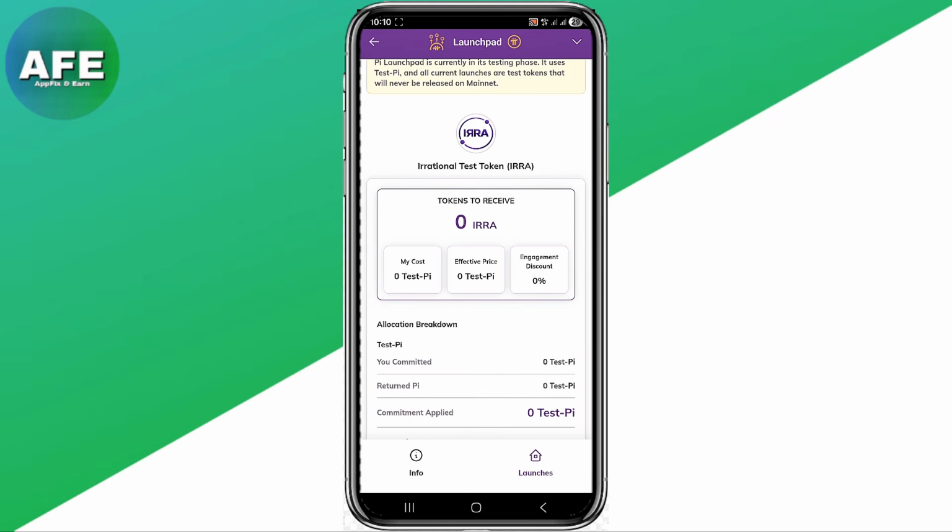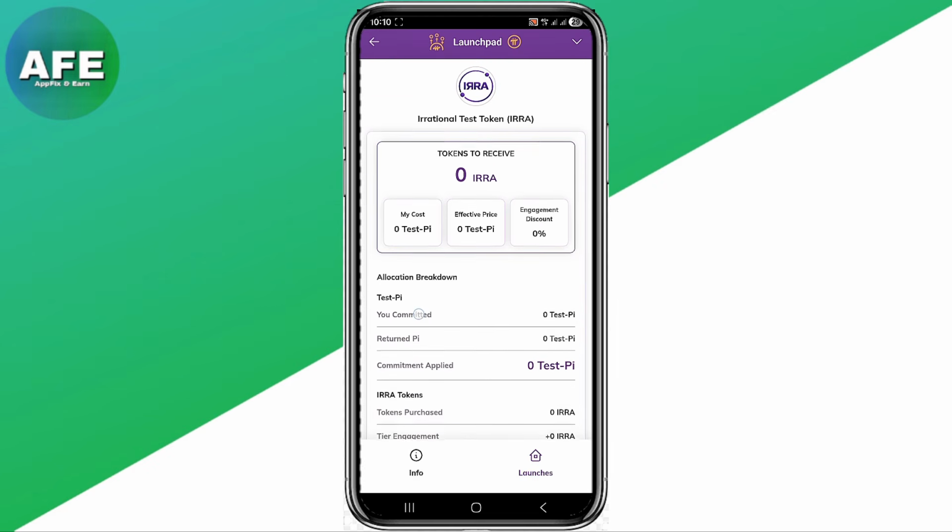Looking here, the first one is my cost. This my cost is actually how much test Pi you are putting in. So this is where you're going to be able to see the number of test Pi that you've put into the Launchpad. And looking here as well, you can see where it says effective price. This is actually the exchange rate for the new token. This is where you are going to see the exchange rate for new tokens.